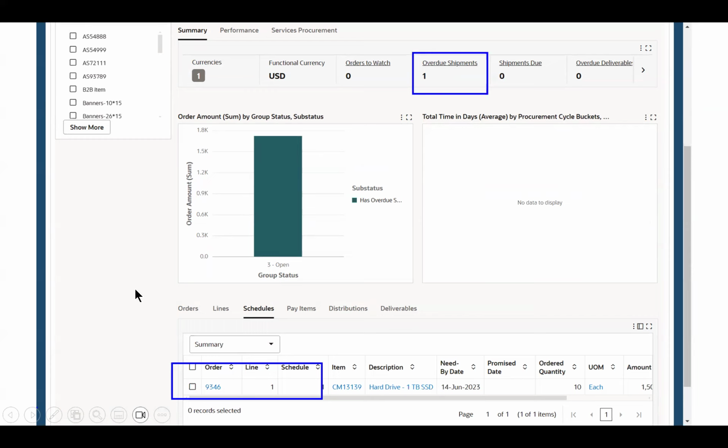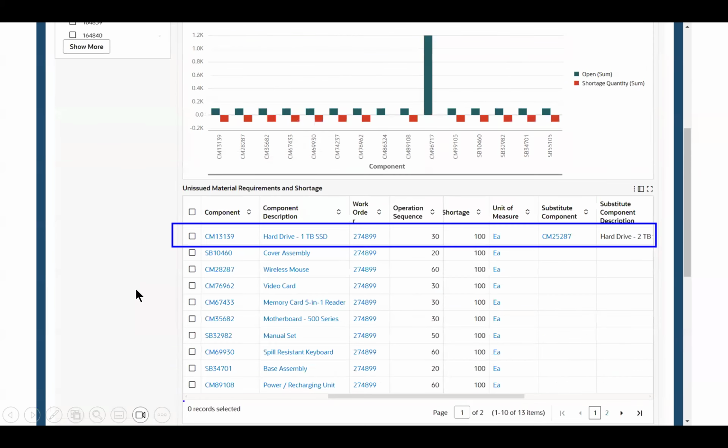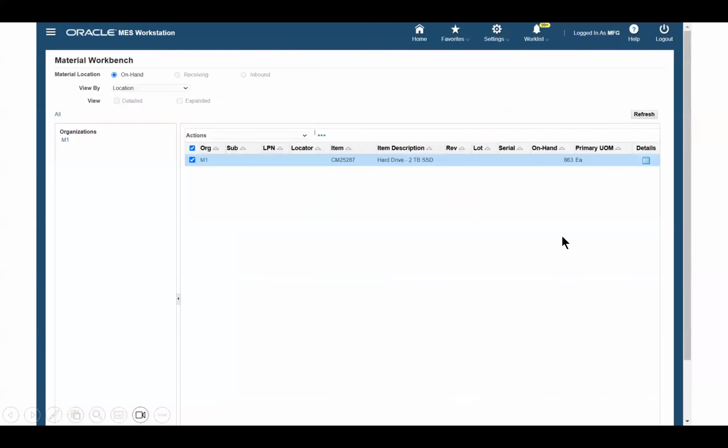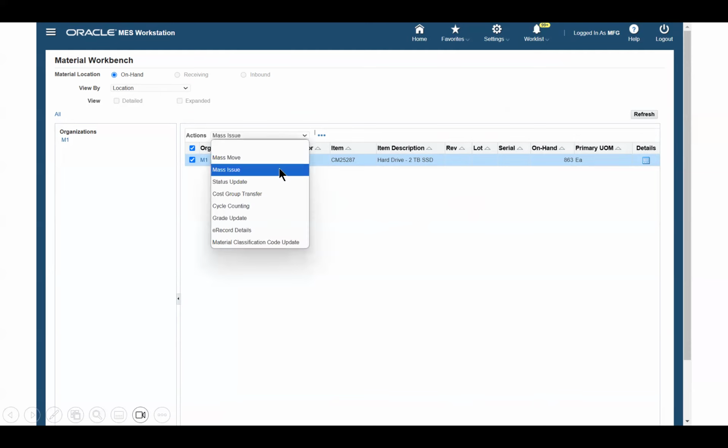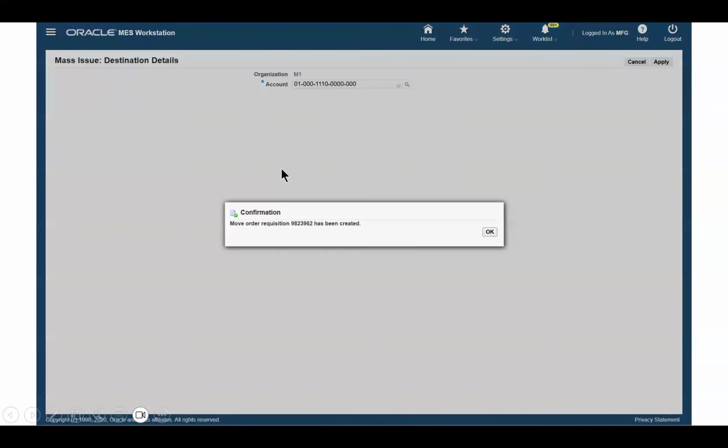But I did notice something else. I'm going back to the work order command center. I did notice that I have a substitute component that I can use for this. So I am going to click on this substitute component and it brings up my material workbench, the HTML screen. I see that I have 863 of these substitutes available to me. So I'm going to use that substitute, and I go up to my actions and issue that component. I get a message that a move order has been created for that.